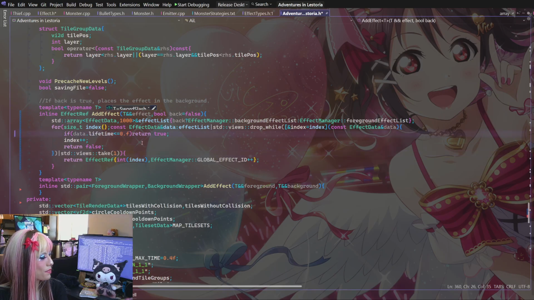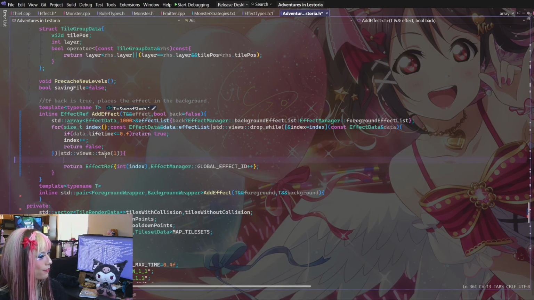So this case is dead, so we return true, drop while, because it's a dead slot, so we return it and take the first one. The index is the slot we're inserting into. We have to do more stuff. Like, we never replaced it in the list.